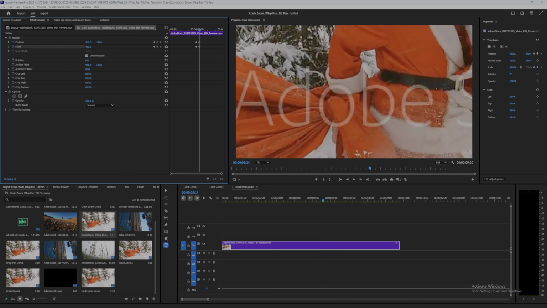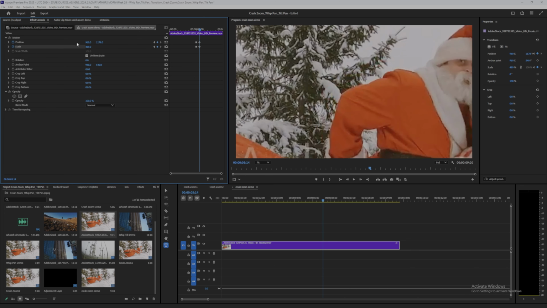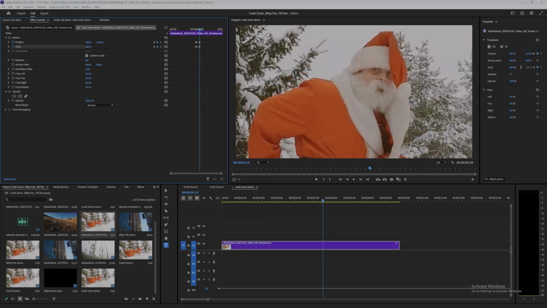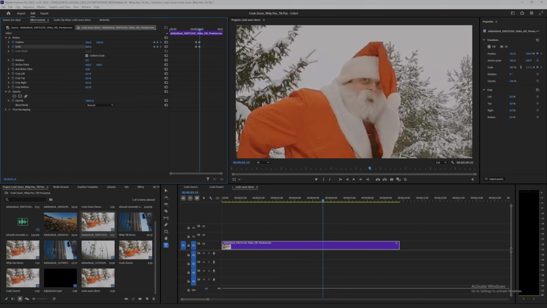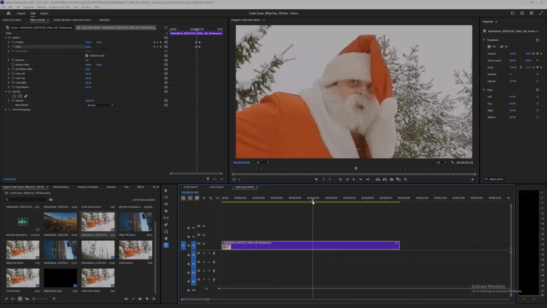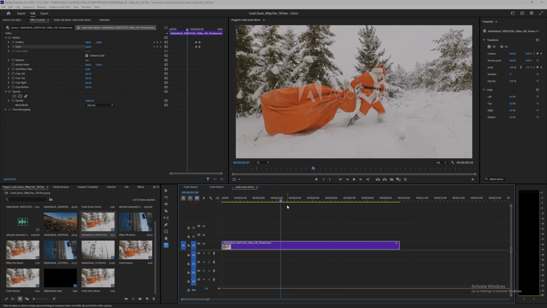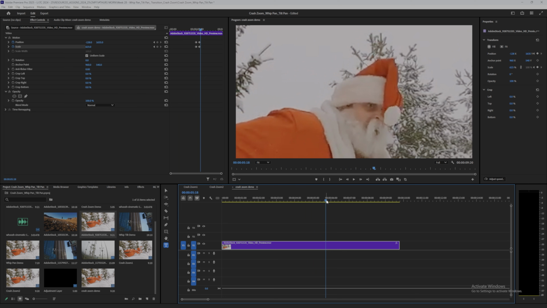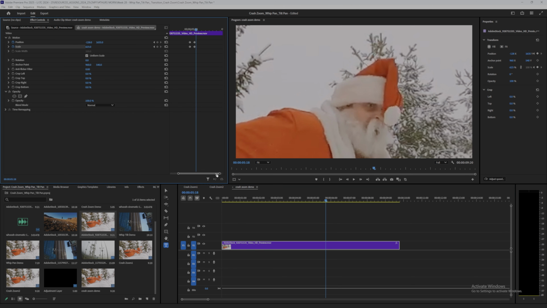So zoom right in. We need to adjust the X and Y position just to bring him into the center of the frame. You can just do a quick test of that: scrub the playhead back, press space bar, and there you go, we've got a fairly good zoom in. It's maybe a little bit slow.